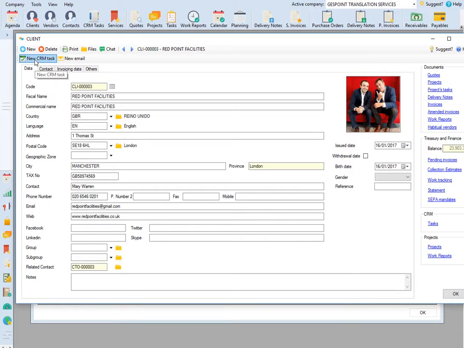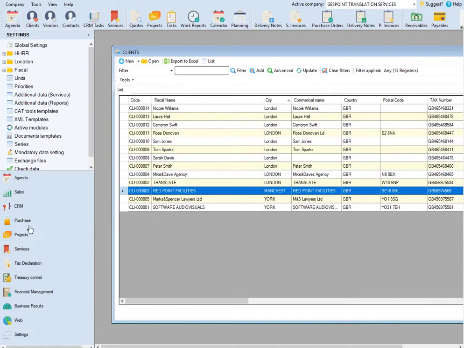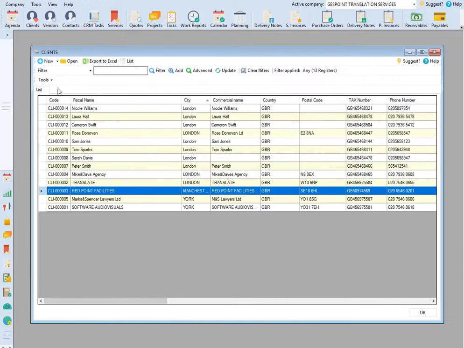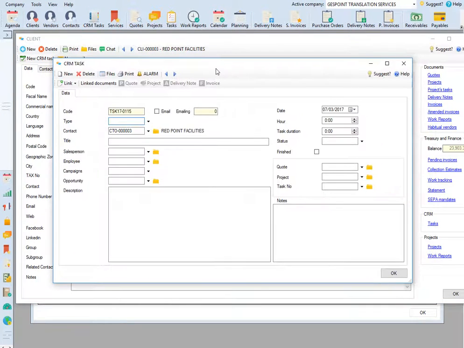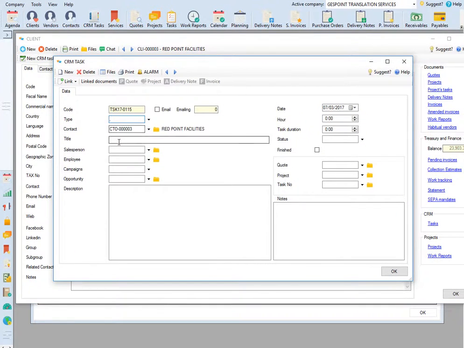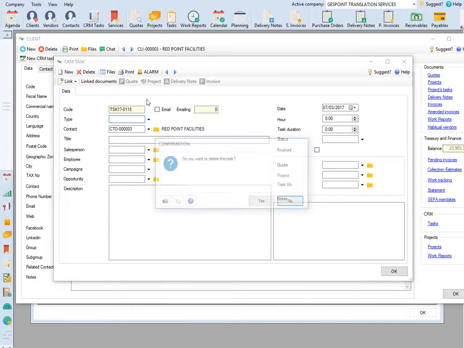If the CRM module is integrated, we can do it from the client's file. We don't have to go to the CRM module, which is here. But just when registering the client, if you want to register a CRM task, just clicking here, the program will open a new screen for you in which you can register the CRM task and create it.